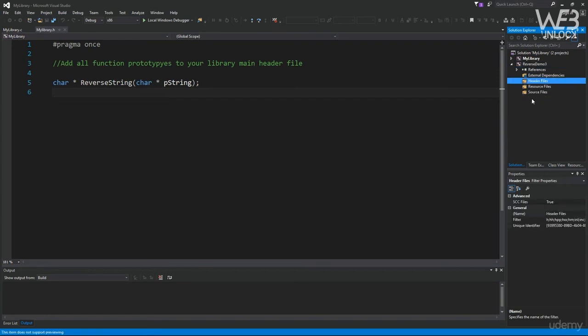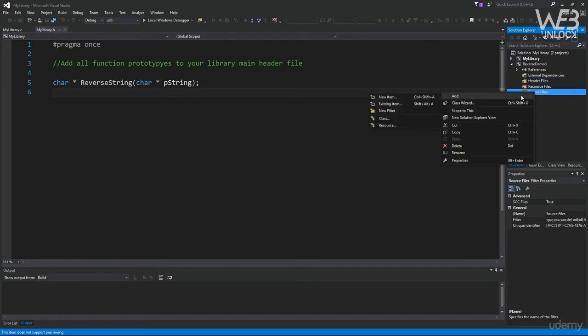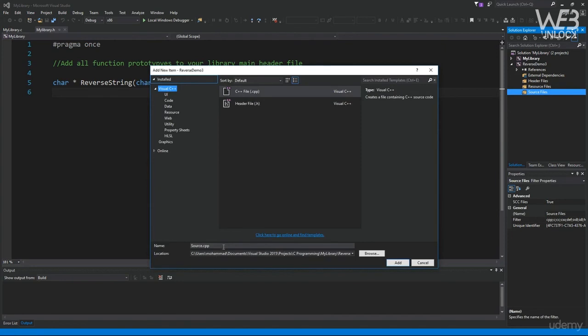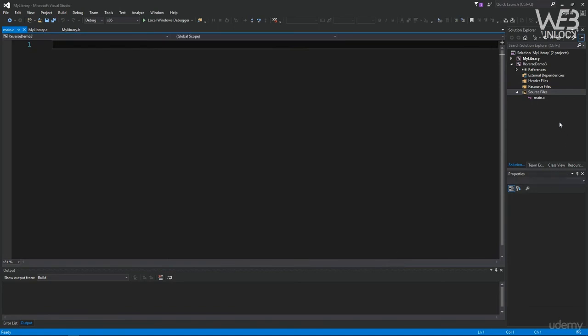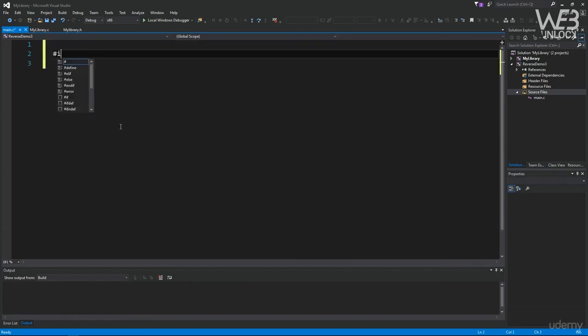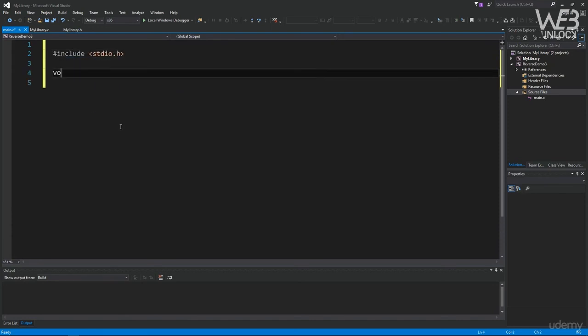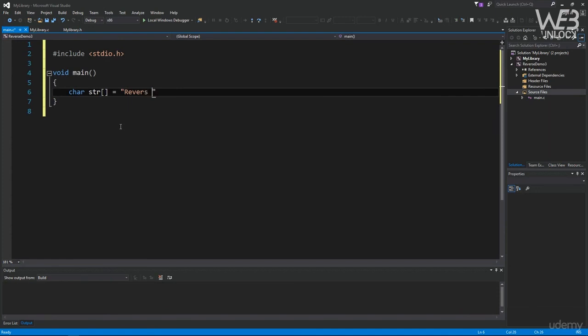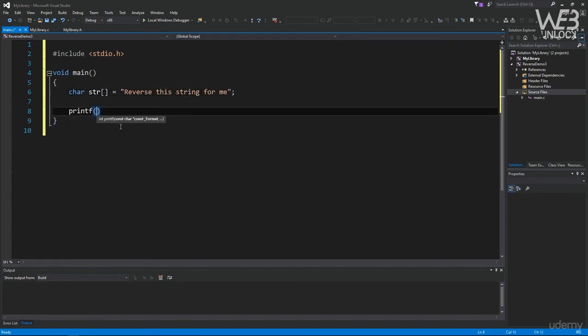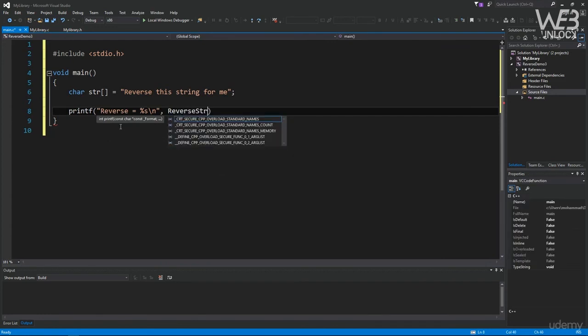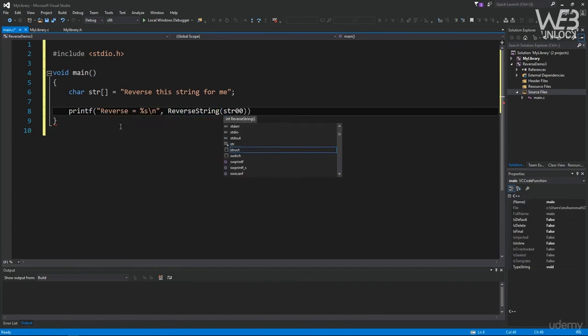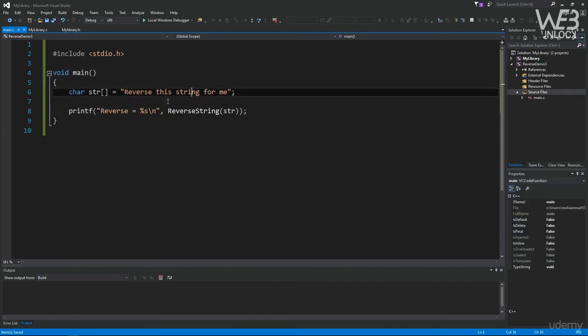We're going to create our main.c by right-clicking on Source Files, Add New Item, and we're going to call it as usual main.c, then click Add. Notice that main.c is added to the Reverse Demo 3 project, not to the library. Just like we did in previous lectures, I'm going to simply #include stdio.h, then say void main, reverse this for me. We're going to say printf. We're going to have to call reverse string function and give it our str here. Alright, so this is our Reverse Demo 3 project, and I'm trying to use the function reverse string, which is defined inside my library.